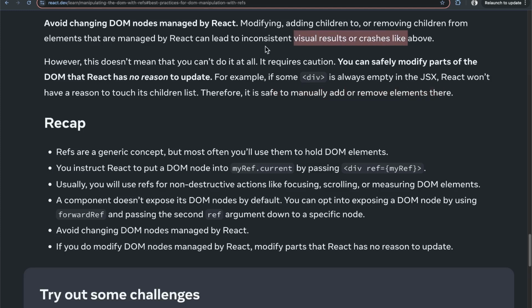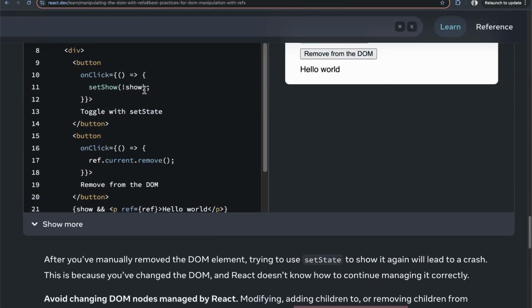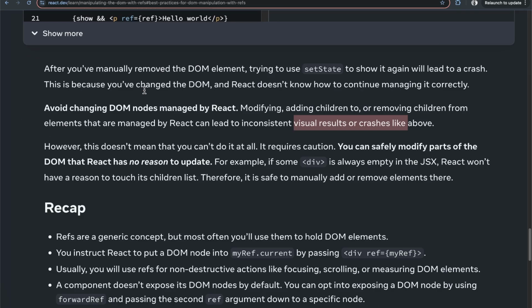So before manually updating the DOM with refs, I would definitely read through this section of the docs and just make sure that you're being careful about it and doing it correctly and not potentially introducing bugs with using refs in manual DOM manipulations.